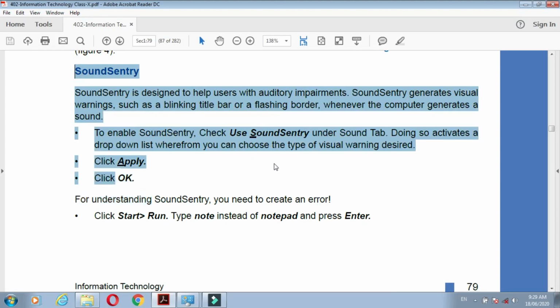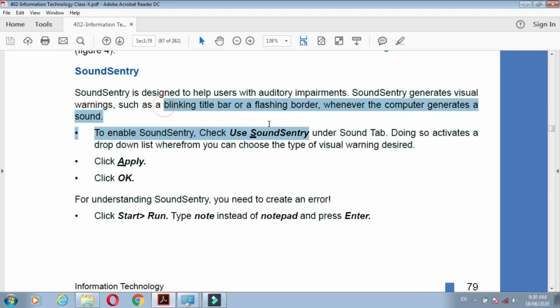Okay, you got the meaning of the sound sentry? Sound sentry is designed to help users with auditory impairments. Sound sentry generates visual warnings such as blinking a title bar or flashing a border, or it emits a sound, for people who have auditory impairments.